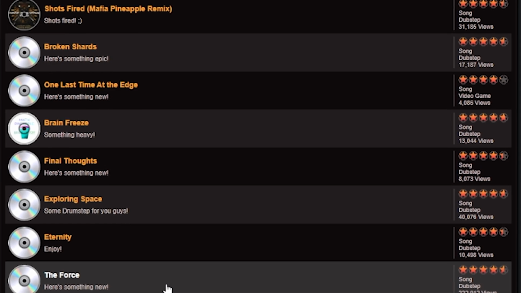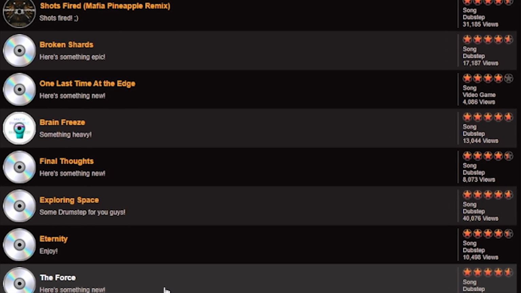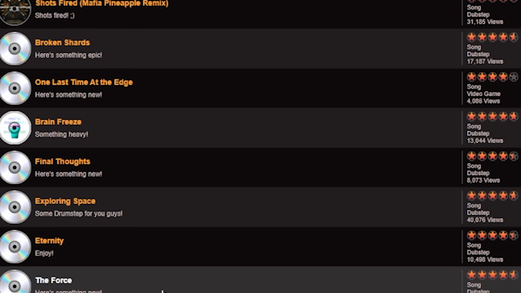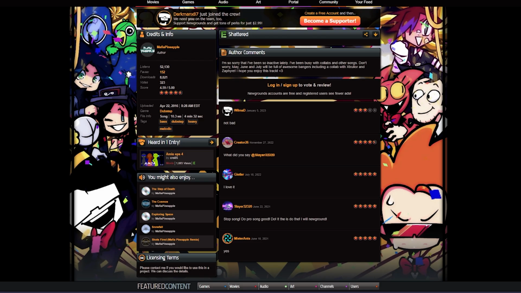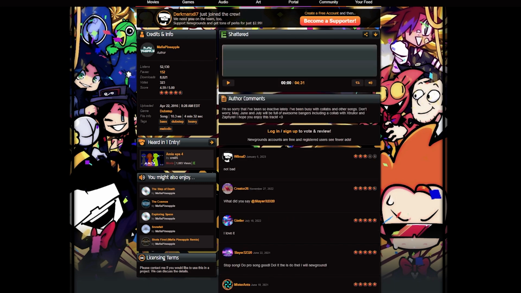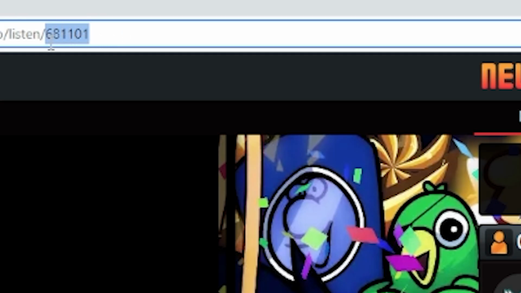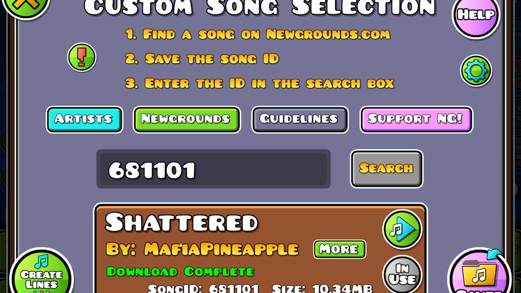In order to get the song imported from Newgrounds into Geometry Dash, what you are going to need is the song ID. So the first thing is to pick a song. In order to acquire the song ID, you're going to want to find the last numbers of the URL link, copy them using Control-C and Control-V them into the Geometry Dash search for song bar.